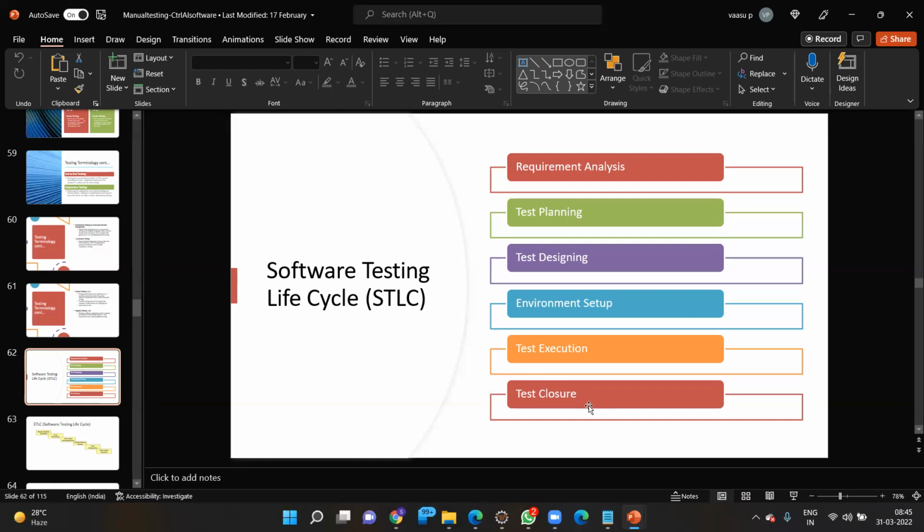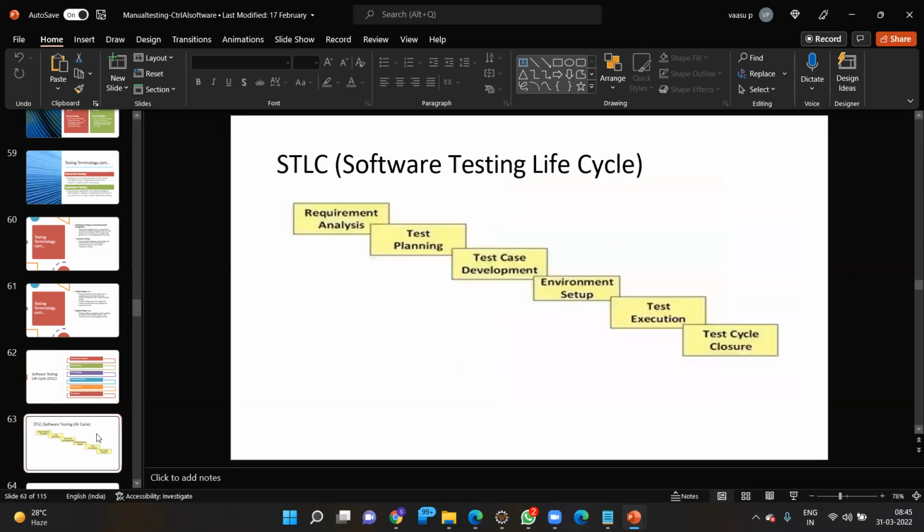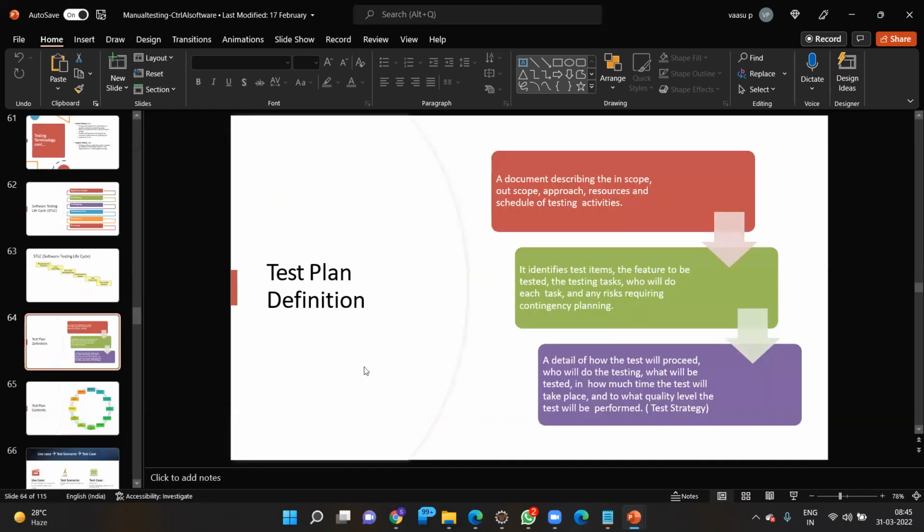In this phase, we analyze the requirements. In this phase, we plan the testing activities. We design the test cases. We create an environment ready to perform the test execution, and then finally test closure. So these are the activities under the software testing lifecycle: requirement analysis, test planning, test case development, environment setup, test execution, and test closure activities. Requirement gathering and analysis we have seen already.